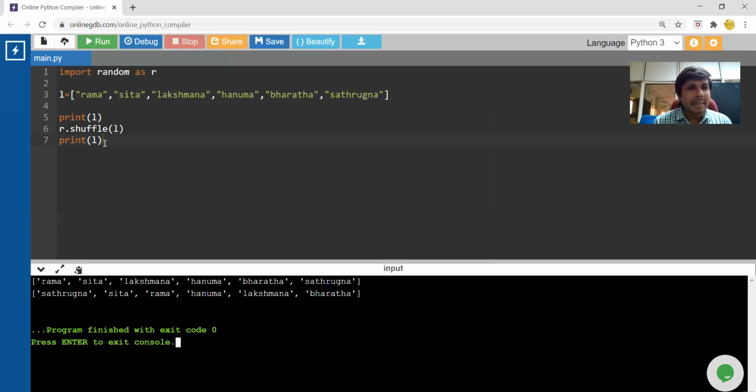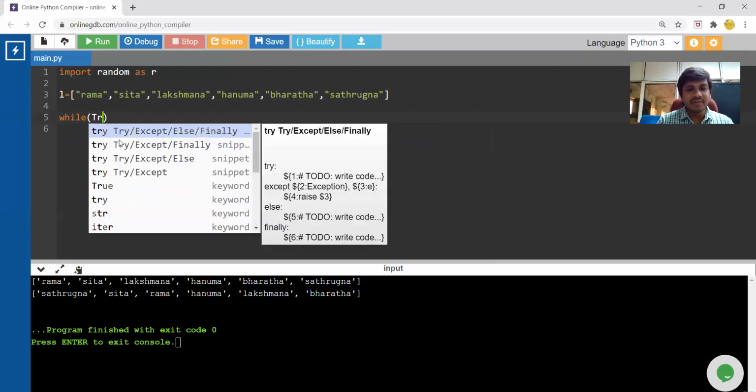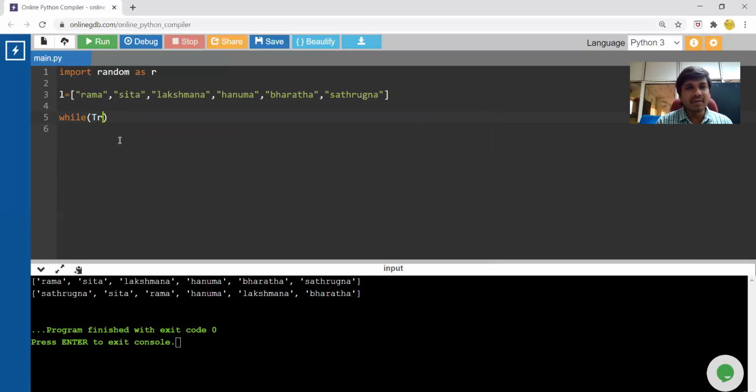So using this shuffle, I will develop a game. Now, what I'll do is I need to repeat this task many times, or we'll do that later. Okay, no problem. We'll repeat. While true means infinite loop.